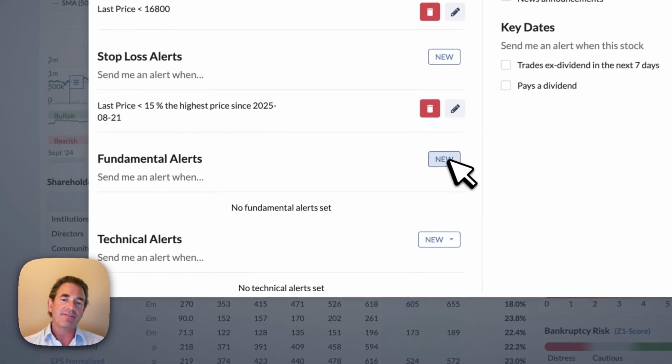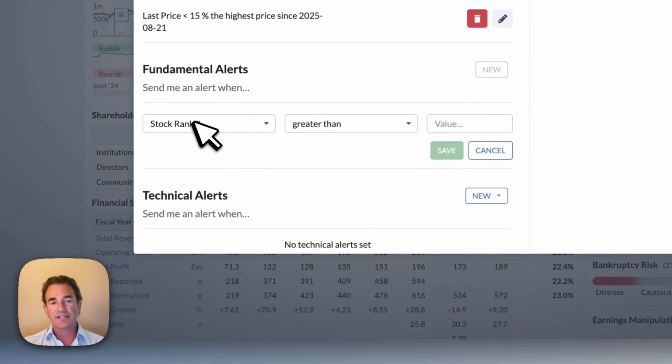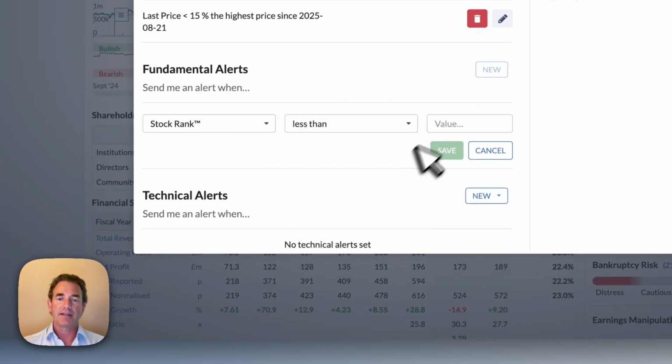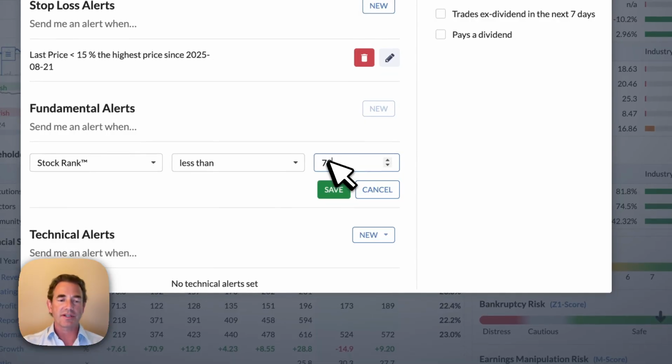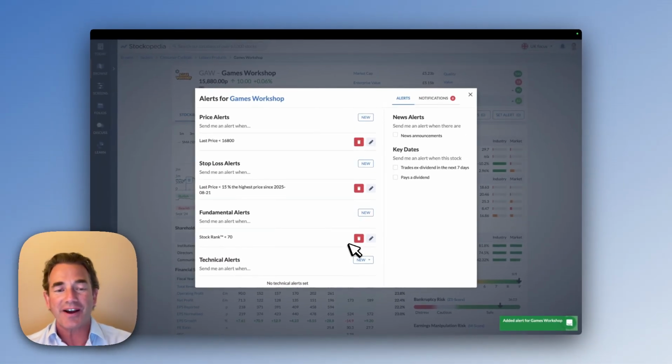But also there's this great feature of fundamental alerts that I really enjoy, because I like setting alerts for when the stock rank falls below a certain value. One of the rules that I educate around a lot is the 90-70 rule. So buying at 90, selling at 70 or below. And so that's a good point. When you actually do find that a share falls below 70, I'll get an email and I'll get a notification in the app.